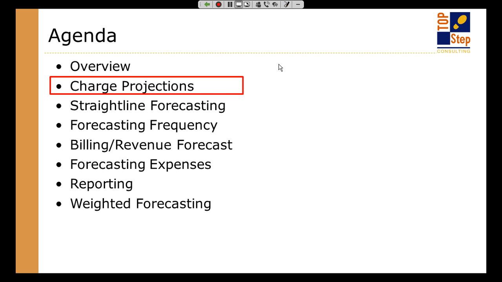So let's go into the charge projections. This is a larger topic on the financial forecasting, just so you can see what it takes to set it up, what decisions you have to make, and some configuration or data control items that you have to put into the system in order to accomplish certain forecasting accuracies.